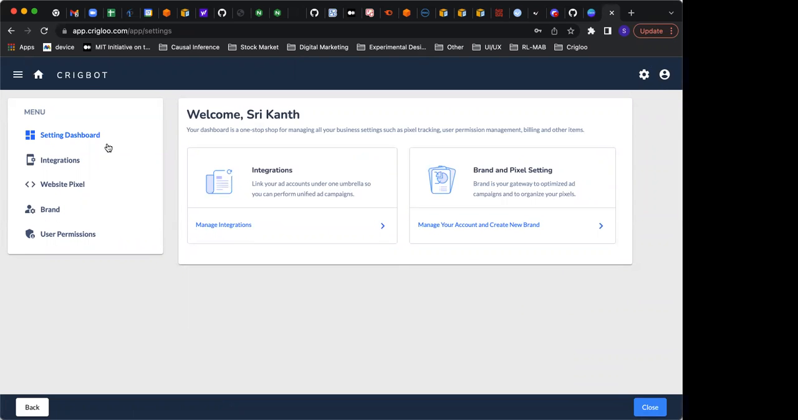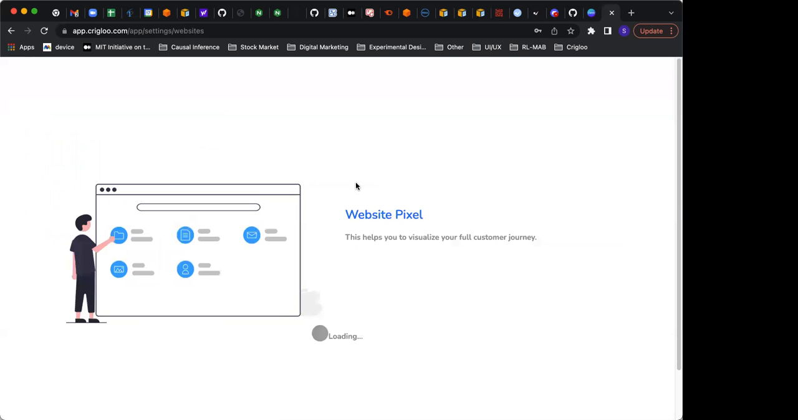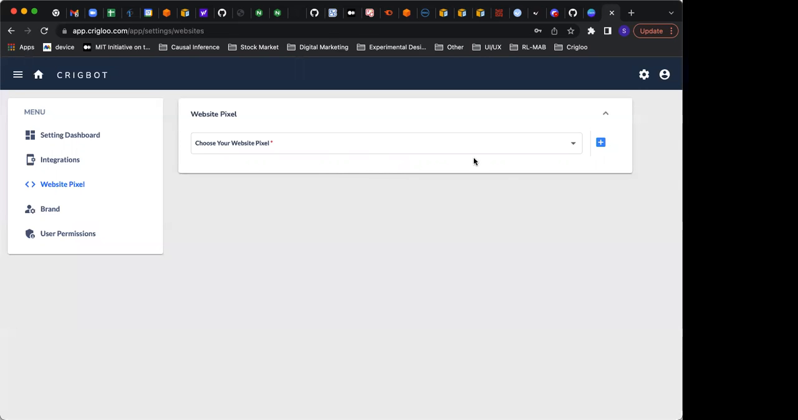The settings menu. So there are many things here, but we're going to focus on the website pixel part today. So I'm going to click on that. I already have a website pixel set up, so I'm going to select that now, and we can have any number of pixels set up. I have one now called Crigloo.com, but if I need to set up a new pixel, I just need to click on the plus sign and follow the instructions.